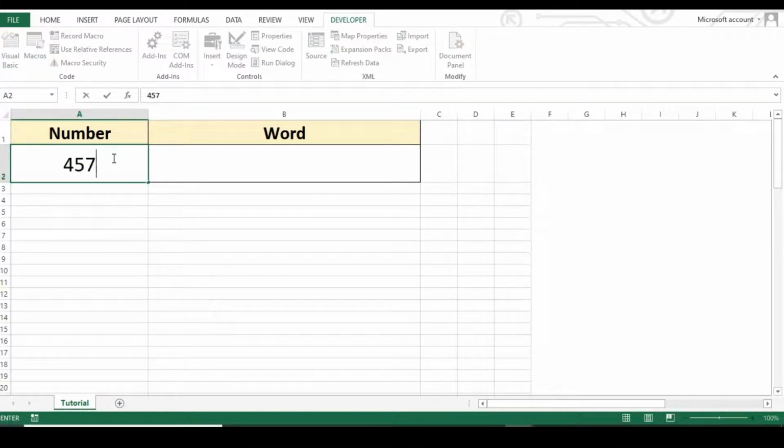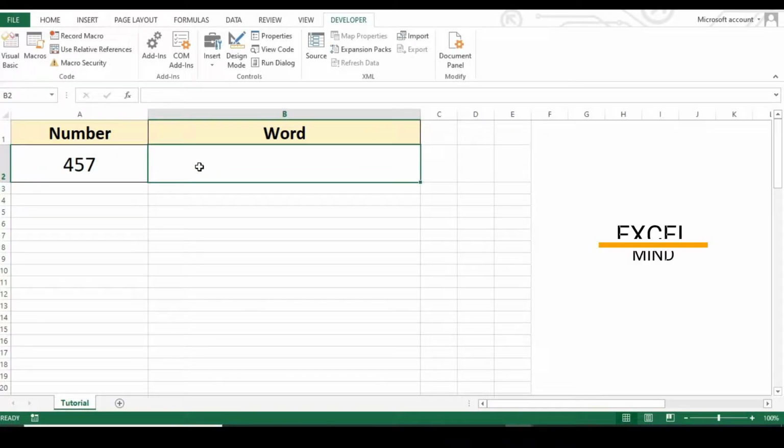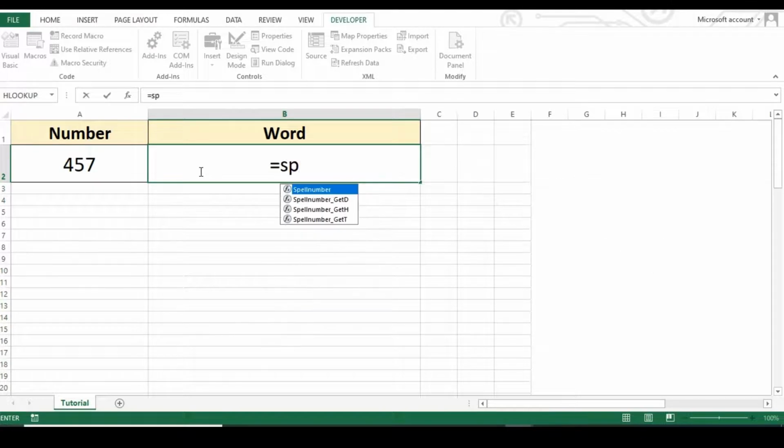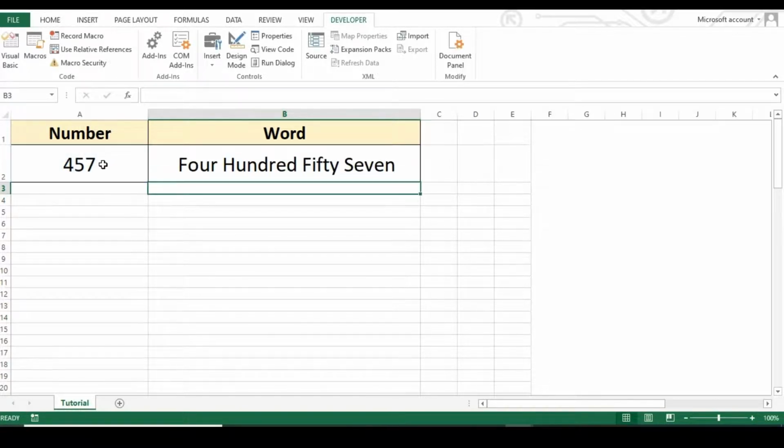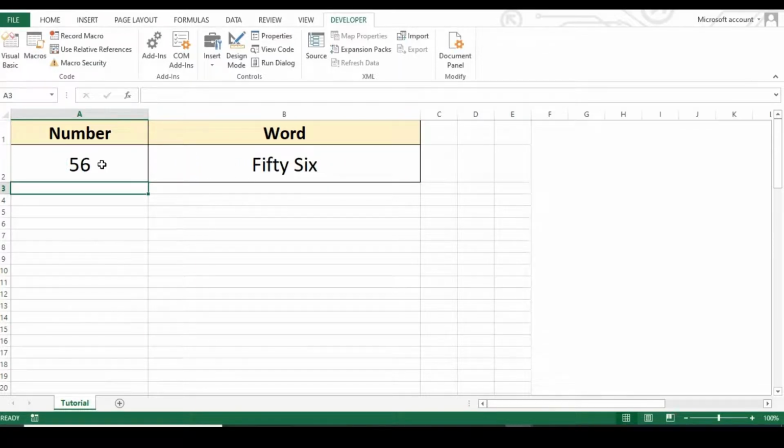Add the number under the number cell. And under the word cell write the formula as equal to SpellNumber. Bracket open and select the number cell, then close the bracket. It's done. Your formula is complete and now you can see it's working fine. Even the number in decimal is working fine.